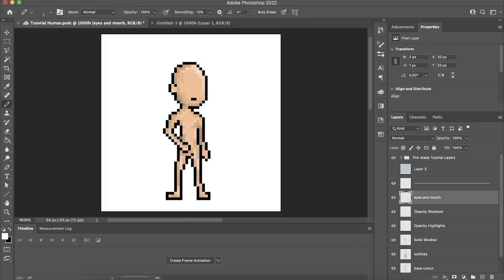I'm going to press X, switch to white. I'm going to do the whites of his eyes. And then by pressing X, I'm going to jump back to black and give him some pupils. One thing I can do at this point is I can also go back to my opacity shadows, and I can add some shadows around his eyes, or I can do this on the eyes layer itself. So maybe on his eyes layer, I'm going to stay on the black. I'm going to take my opacity down to 5%. And I'm just going to put some shadows around his eyes just to give him a bit of depth.